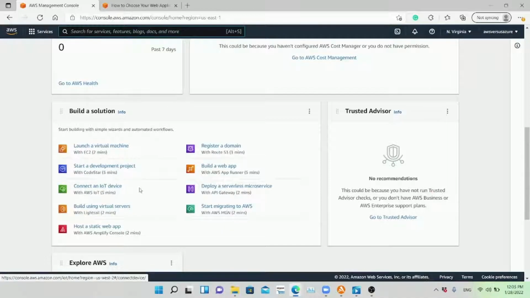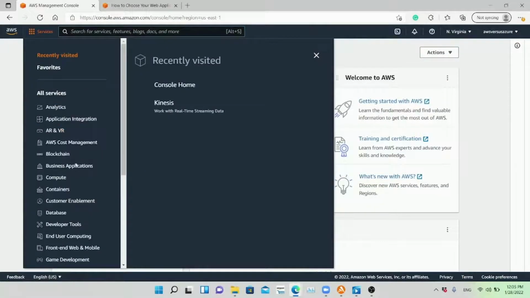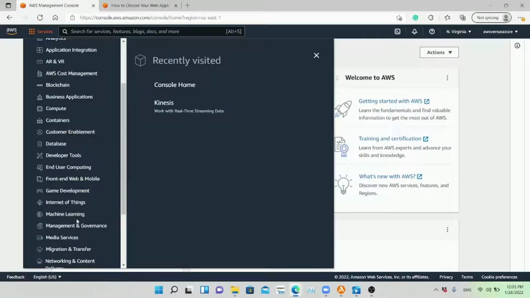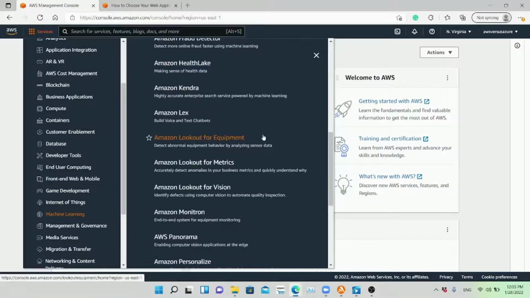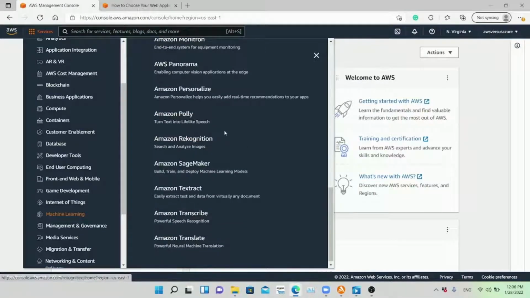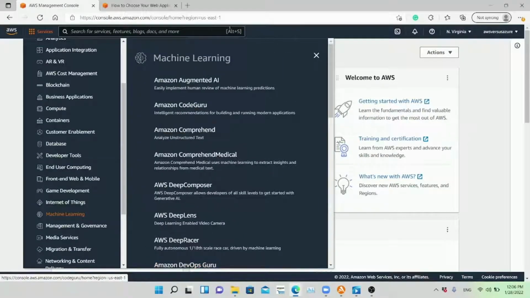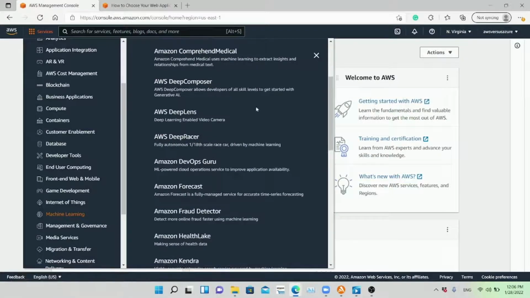You can start a development project, connect to an IoT device, serverless microservice. One important application is machine learning. So here you see all the services under machine learning. You have Amazon SageMaker, which is for building, training, and deploying machine learning models. Amazon Transcribe, speech recognition. So all these cool AI and machine learning technologies that you can have access to.